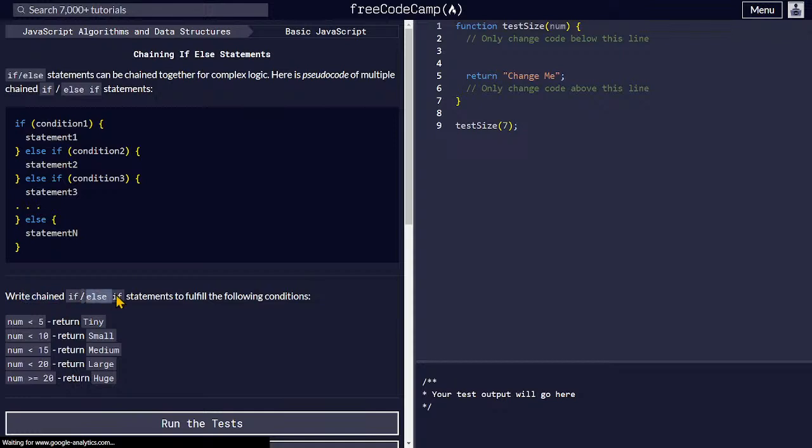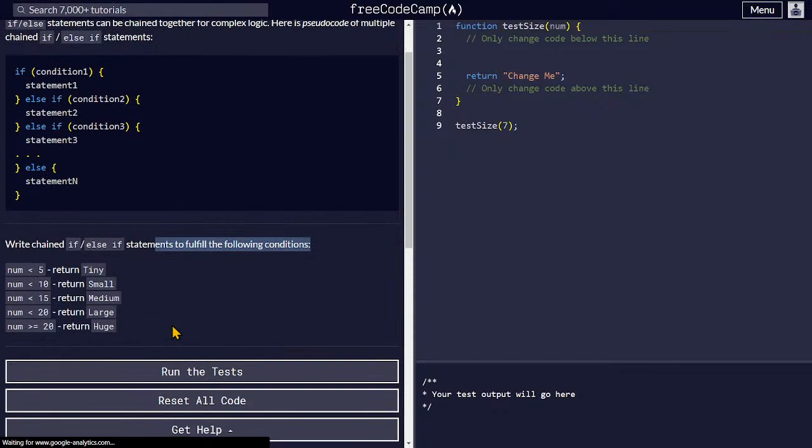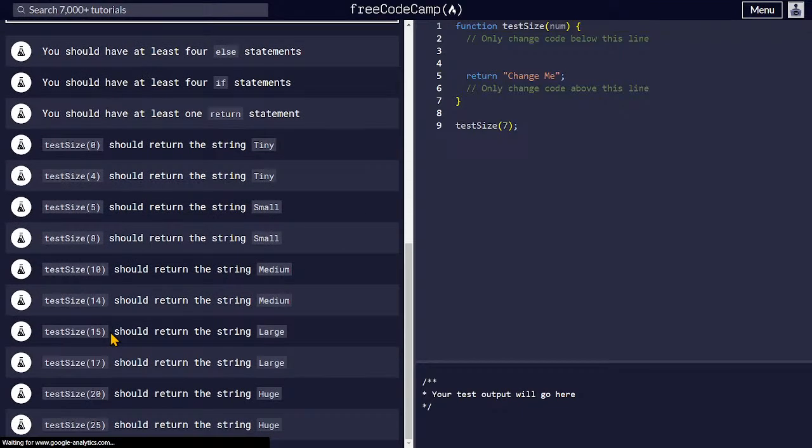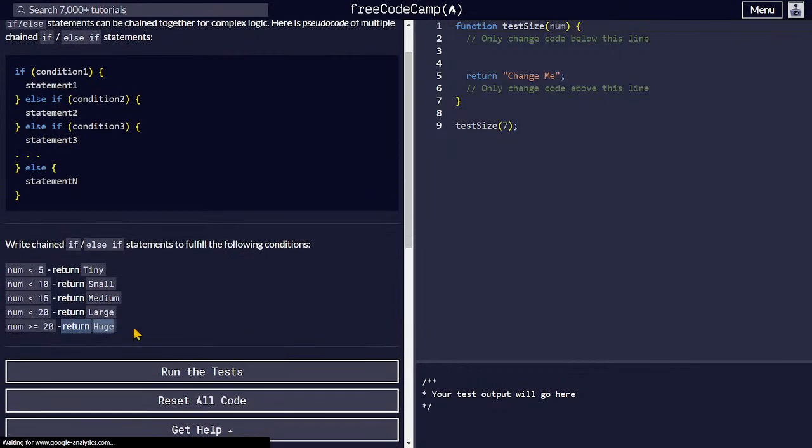Write a chained if else statement to fulfill the following conditions. If n is less than 5, return tiny, if less than 10, small, if less than 15, medium, if less than 20, large, if greater than or equal to 20, we return huge. So these are the conditions. So this is the function. We are passing the 7 in here. So what should it return? I think it should return nothing.